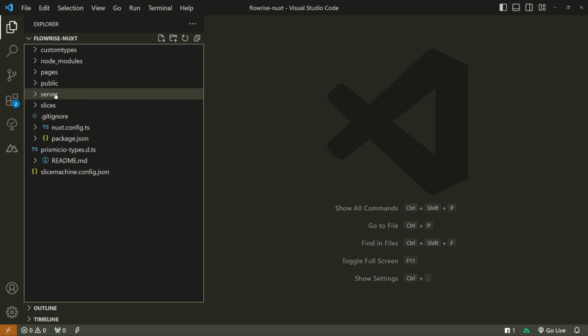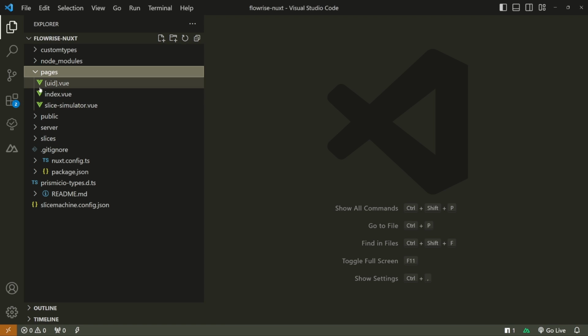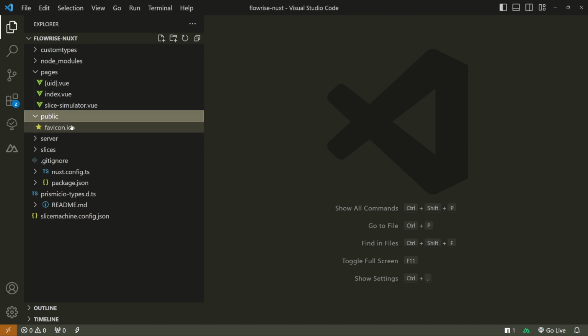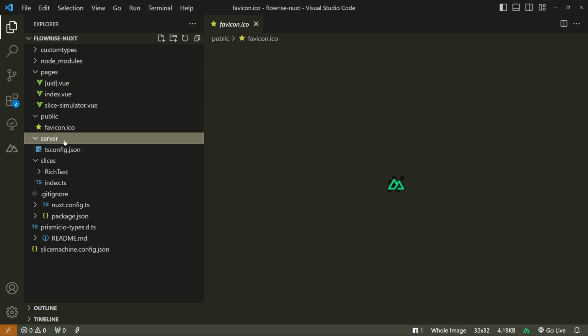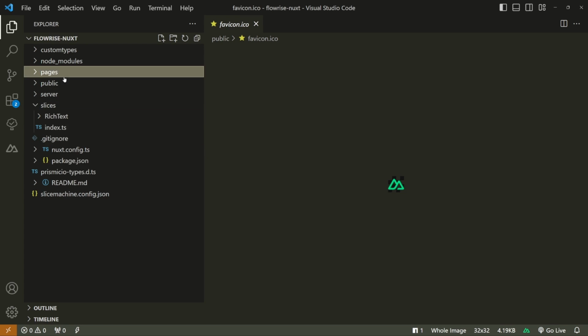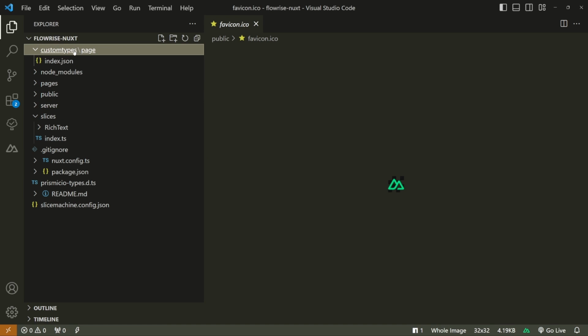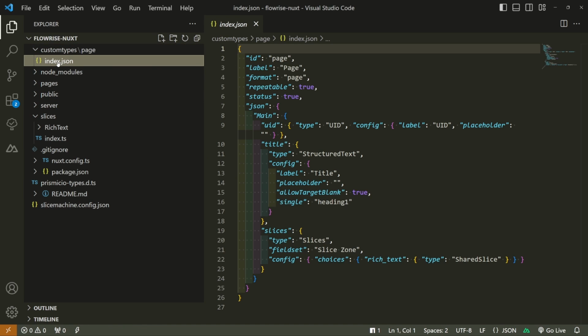you see here. So we have the pages directory for pages in Nuxt, the public directory for static assets like our Nuxt icons by default, the Nuxt server directory, and so on and so on. From Prismic, we have a few directories, like the custom types directory that holds our custom types definition on Prismic. So those are some weird JSON that you don't need to know about because all of that will be managed from a UI that we'll use later on.